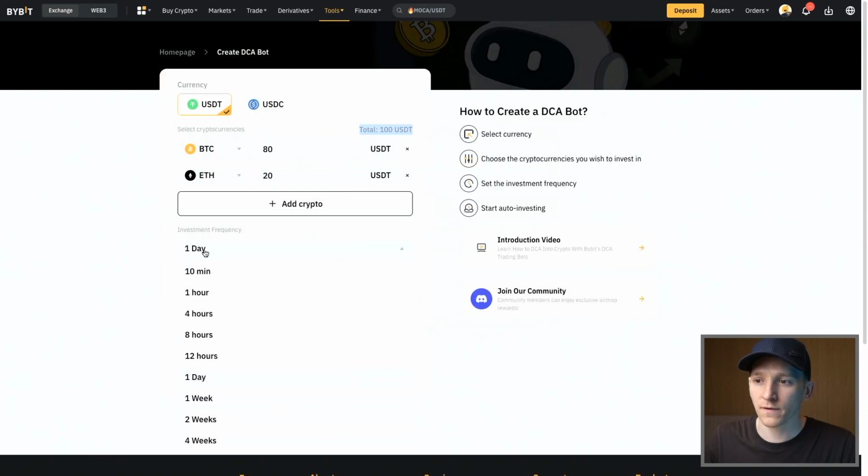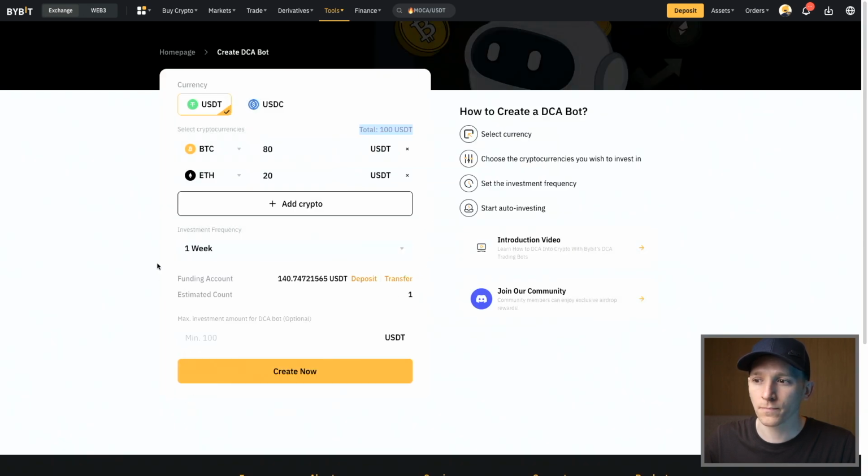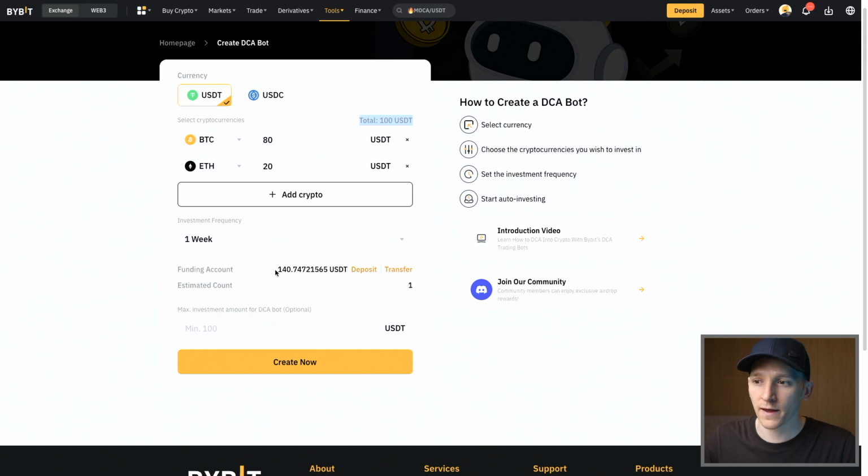And the investment frequency, I'm going to change that to once a week. And I've got some money in my funding account right here, as you can see. And the estimated count is 1. And that's because you can see my funding account has $140. So once I've spent $100, I'm not going to be able to go ahead with the next dollar cost average because I don't have enough in my funding account. If that happens, then the dollar cost average bot will just simply stop. Right? So there's no money there, it can't go ahead and buy the assets. Or you can just add assets into your funding account and it's going to run forever until you cancel it.